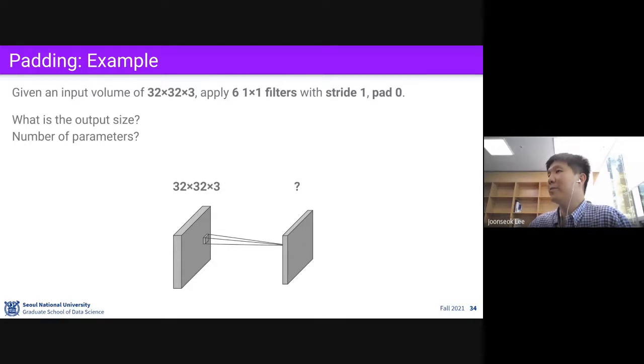Kim Chang-hee from Mechanical Engineering. Chang-hee, are you here? Please check if your microphone is on. Okay. Yeah, he said that there's some error in the microphone, so you can answer in the text.